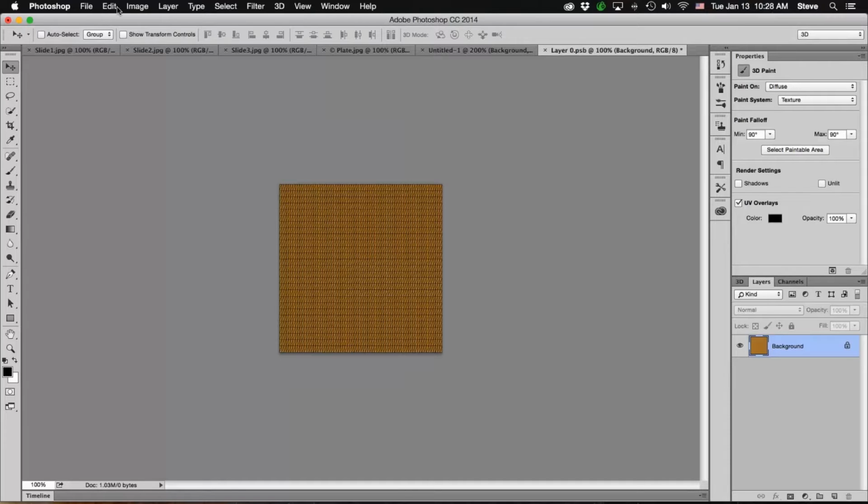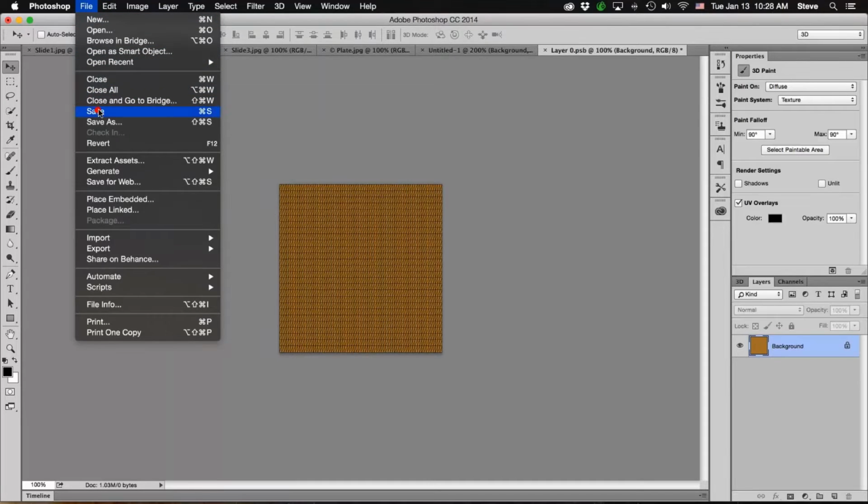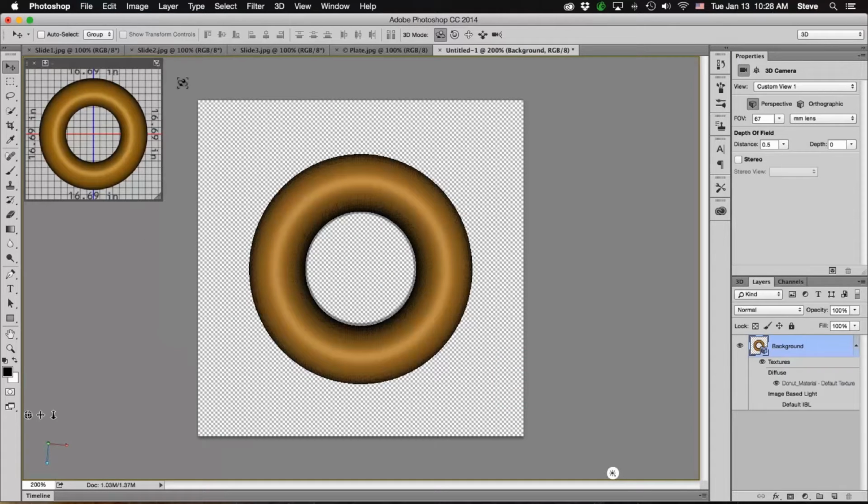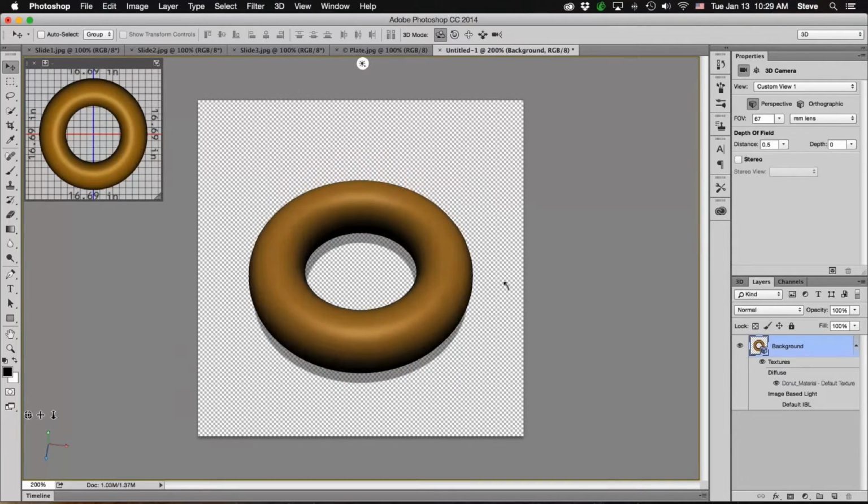So I'll go File, Save and File, Close, or you could do Command or Control S, Command or Control W. And now we have our donut colored, and I can do a little more work here to add a texture, because this is looking very smooth. It looks more like a brown tire right now.